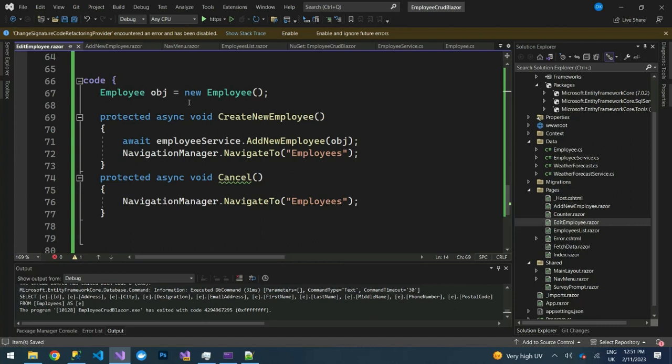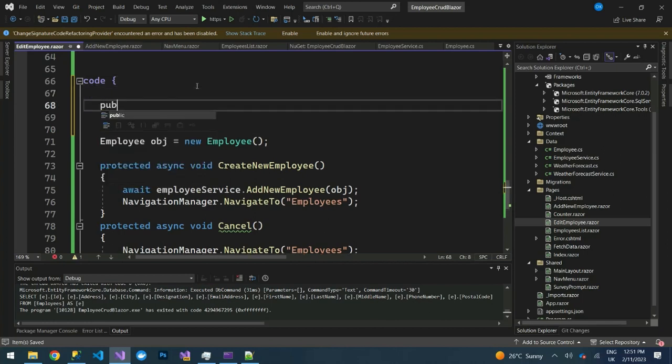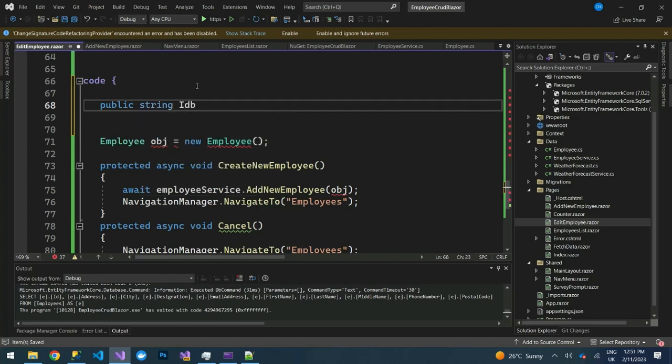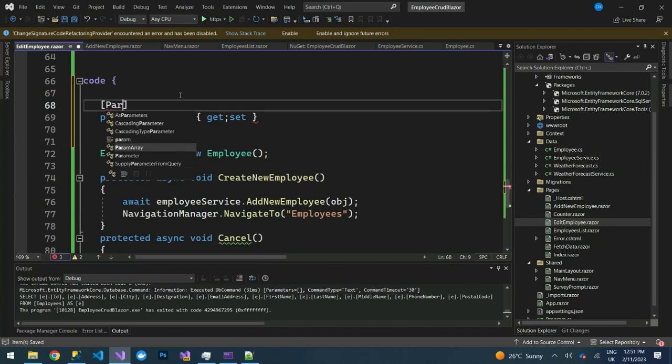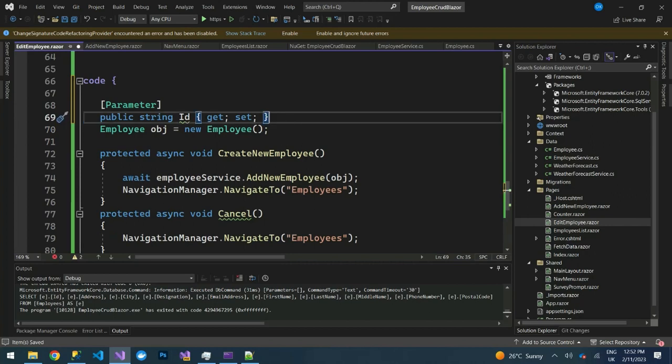So remember when we are editing this, we are passing a parameter on our functions. So we need to define the ID that we should be supplying: public string ID, get set. This is actually our parameter, so you can annotate this with parameter. We can close this. That's fine. Then our object, as we had defined, should be fine.